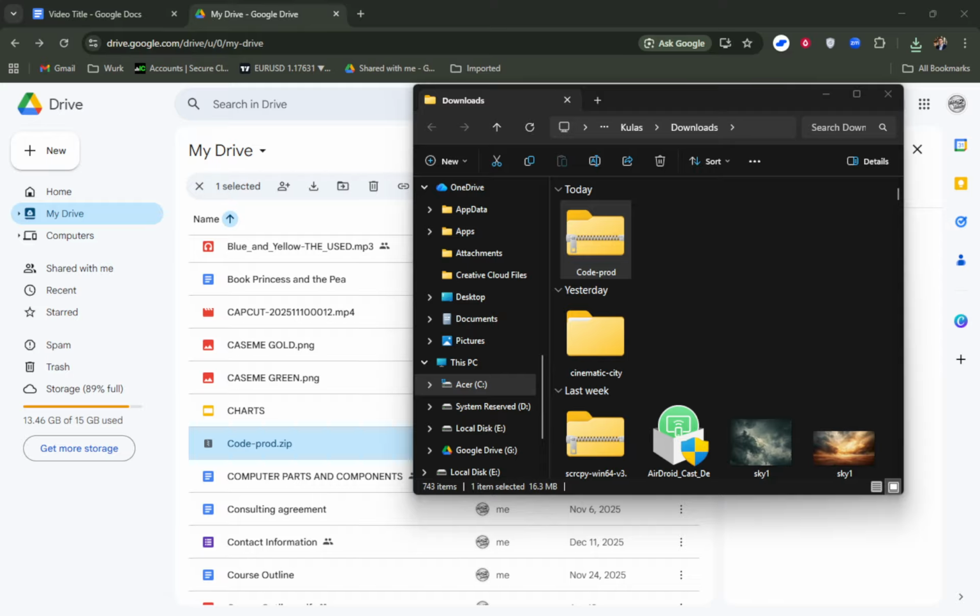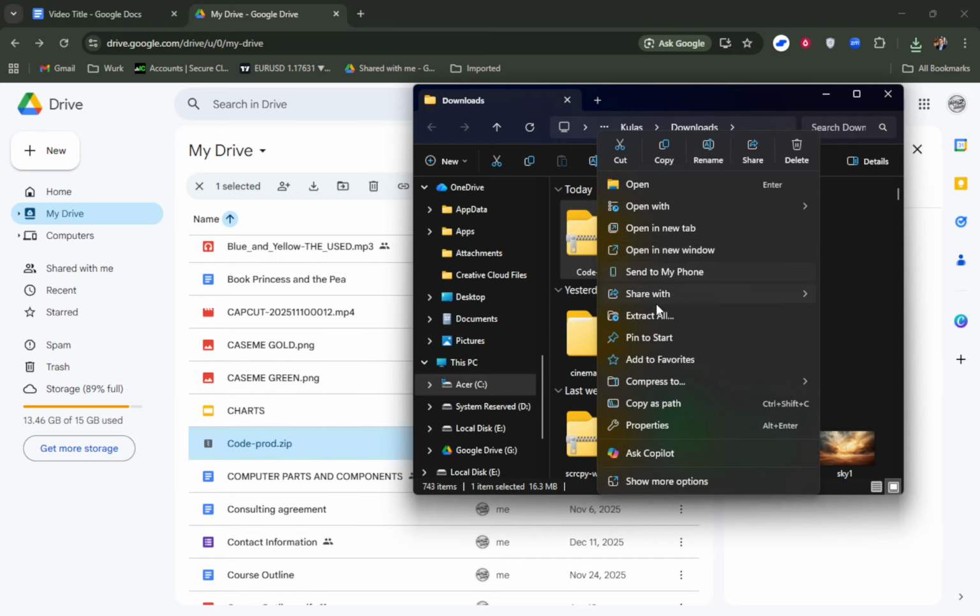As a quick note, when you download a folder or multiple files from Drive, Google automatically compresses them into a zip to speed things up and keep everything together.